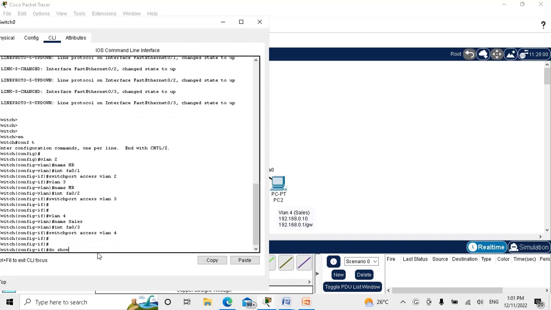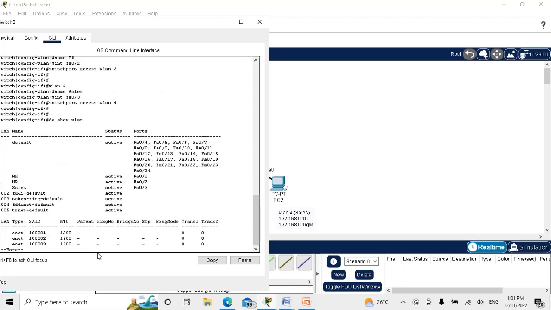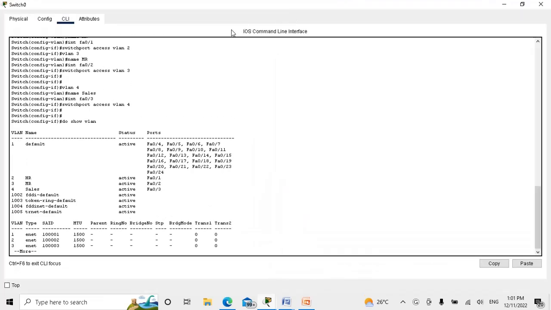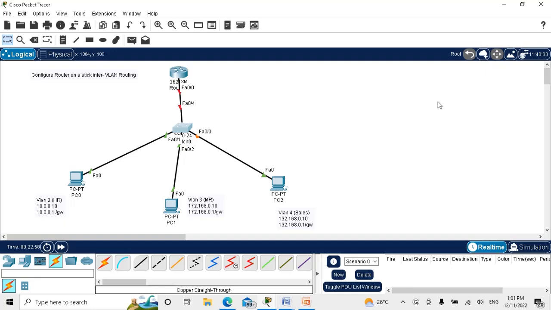Now you can do show vlan to check if you have created all the VLANs successfully or not. You can see VLAN 2 is created and activated on FastEthernet 0/1, VLAN 3 is activated with FastEthernet 0/2, and VLAN 4 as Sales is activated on FA0/3. Now you can see our FastEthernet 0/4 is connected with the router, so we need to enable the trunk here.